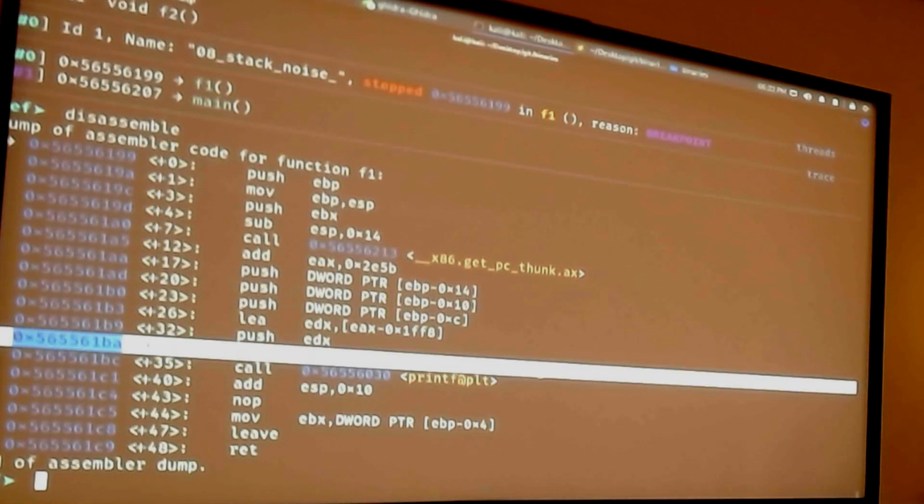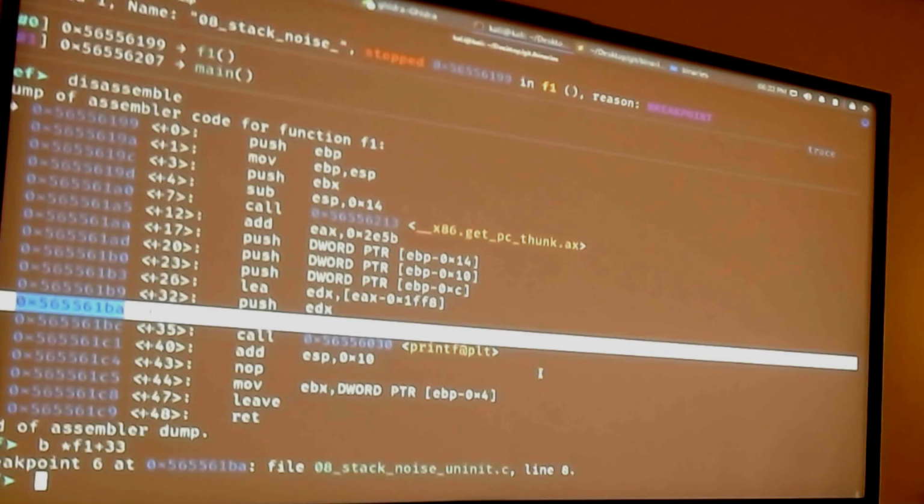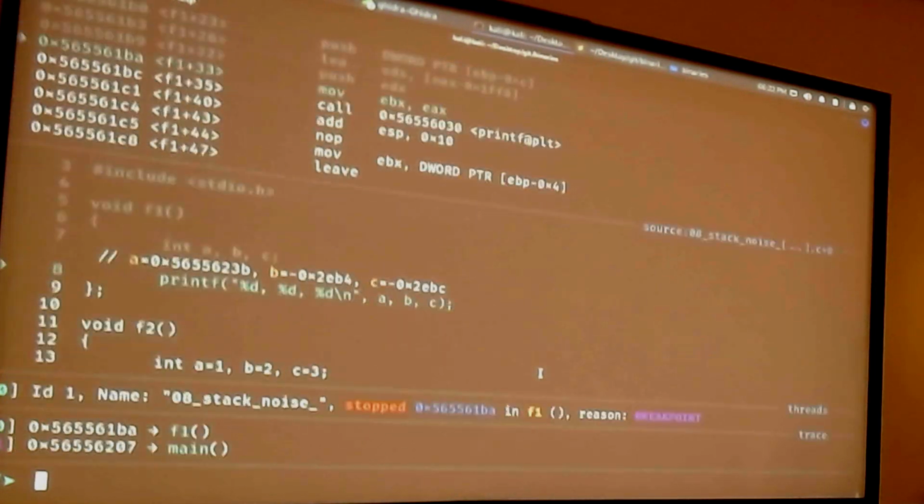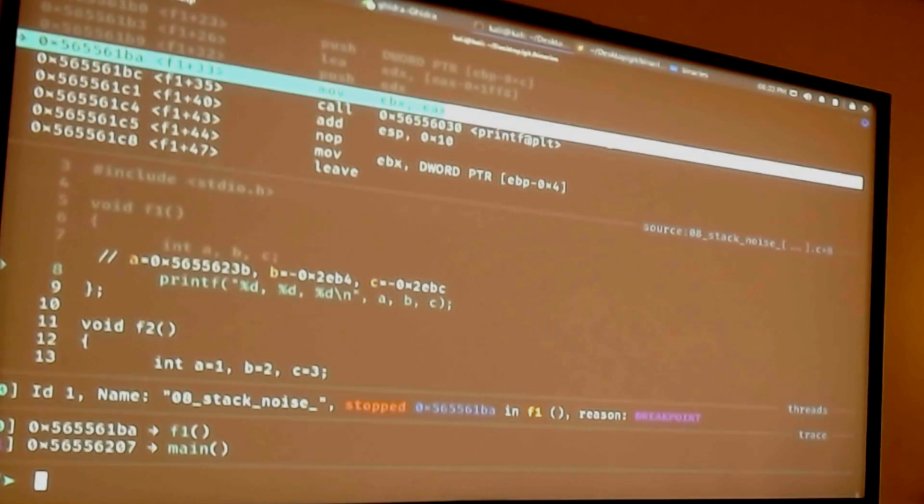And I'm going to set a breakpoint at the previous line to that. So we'll set it at f1 plus 33. So if we do a b star f1 plus 33, and continue to that breakpoint, now you can see above here, we're right before that called printf.